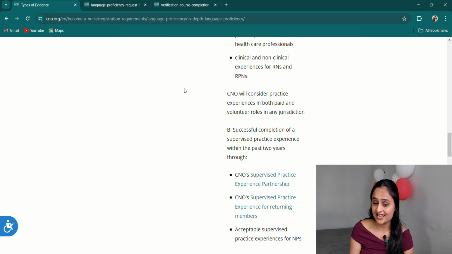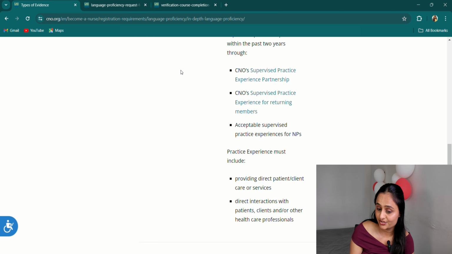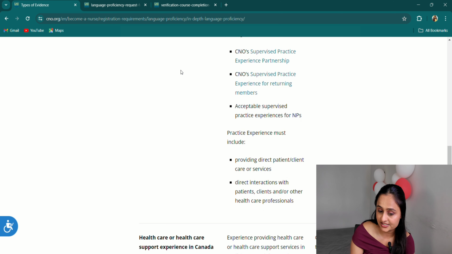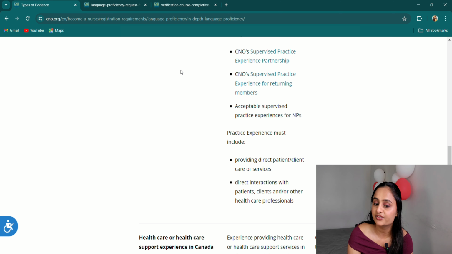So if you have done SPEP, Supervised Practice Experience Partnership, if you have done SPEP for returning members. Now, the rule is practice experience must include providing direct patient or client care or services, direct interaction with patient, client or other healthcare professionals. Okay, so if you have done SPEP, then you can waive your language proficiency by this type.